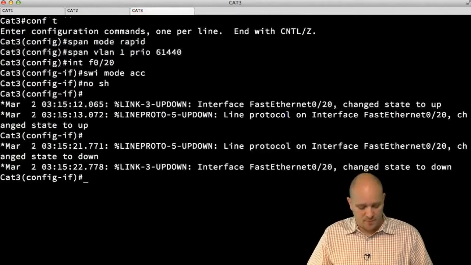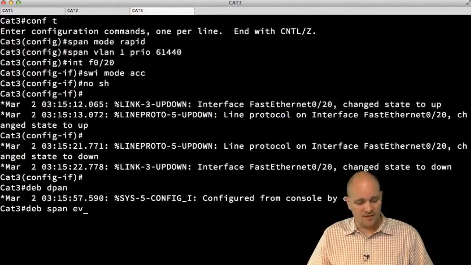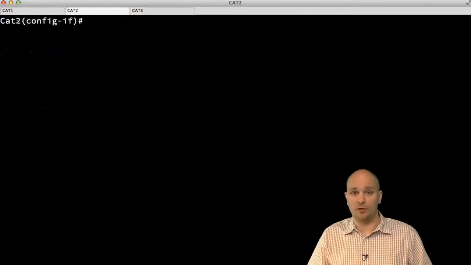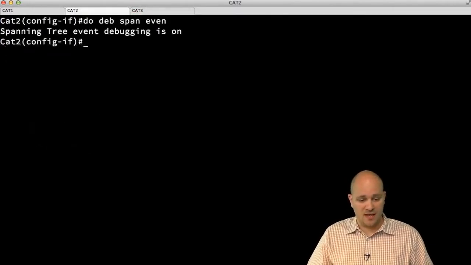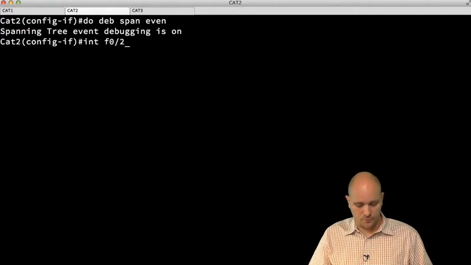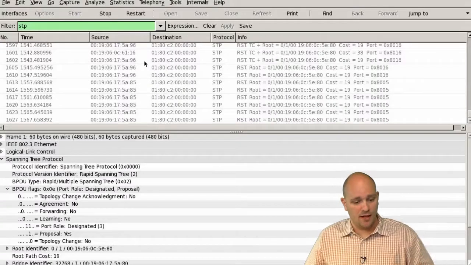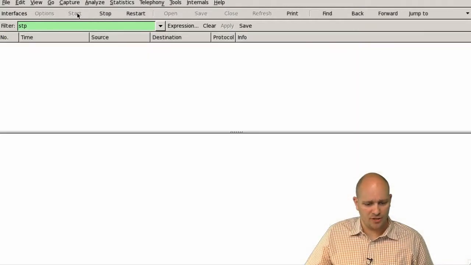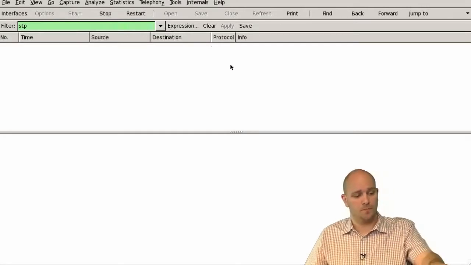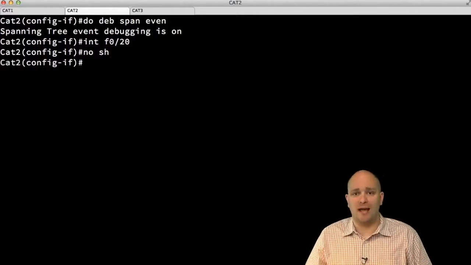On Cat3, I'm going to say debug spanning-tree events, and I'm going to do the same thing on Cat2. Do debug spanning-tree events. So now I'm ready to do no shutdown here. After I configure my capture here, let me start it from scratch. So I'm capturing traffic again from Cat2. And I'm going to say no shutdown. Let's see what happens here.